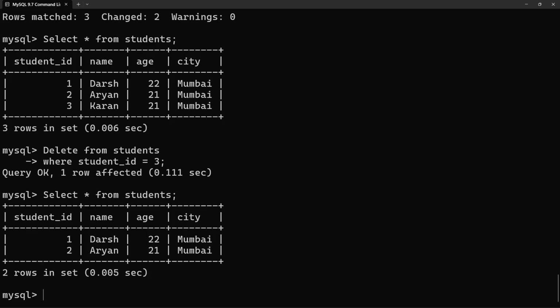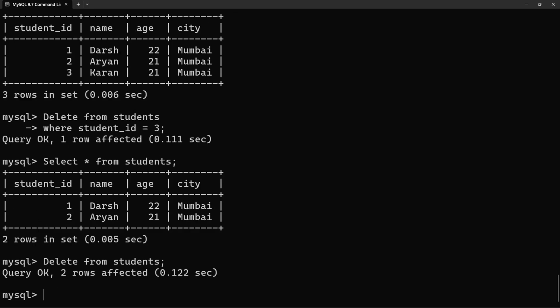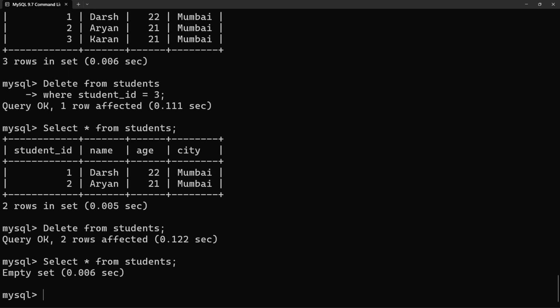And in this delete query, you need to take care of some things, which is delete from. If I just do this, everything gets deleted and we have nothing left. So basically, yeah, you get the point of why we need to be careful when we are using the delete query and using the update query as well.